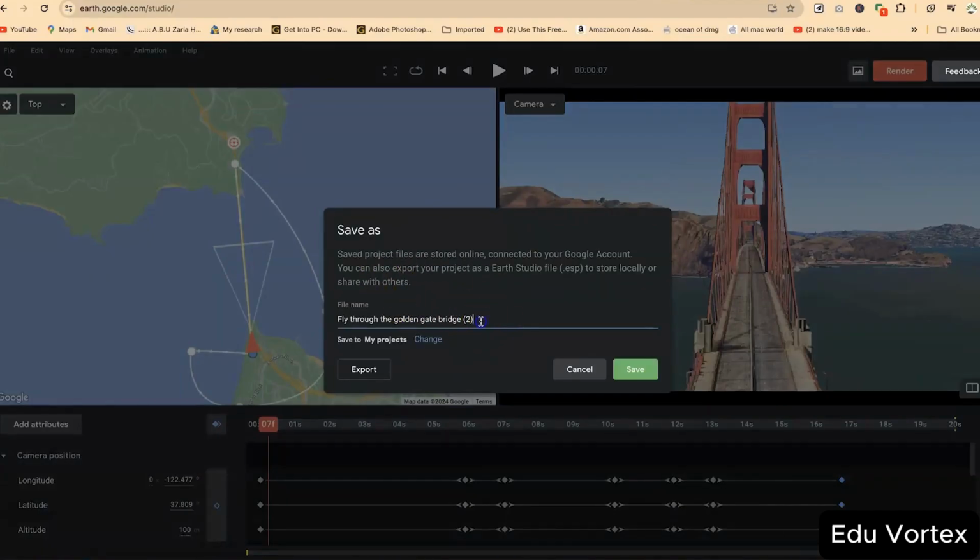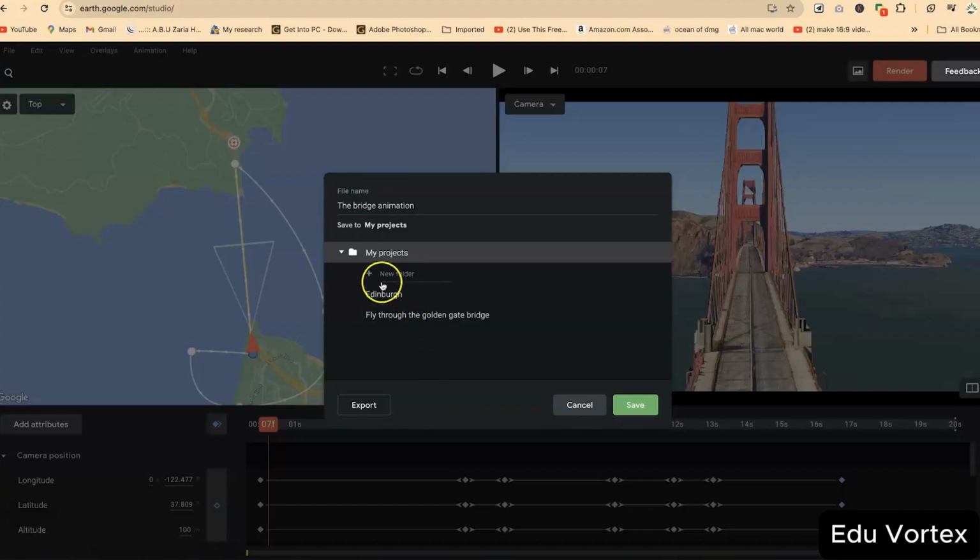So for example, I may want to give this a name. Let's say the bridge animation, and now the location is going to be saved by default in My Project. Okay, so you find it in this My Project. If you don't want it saved there, you can click on change location, and you can go ahead and create another folder. Everything is under this Edinburgh project, under My Project.